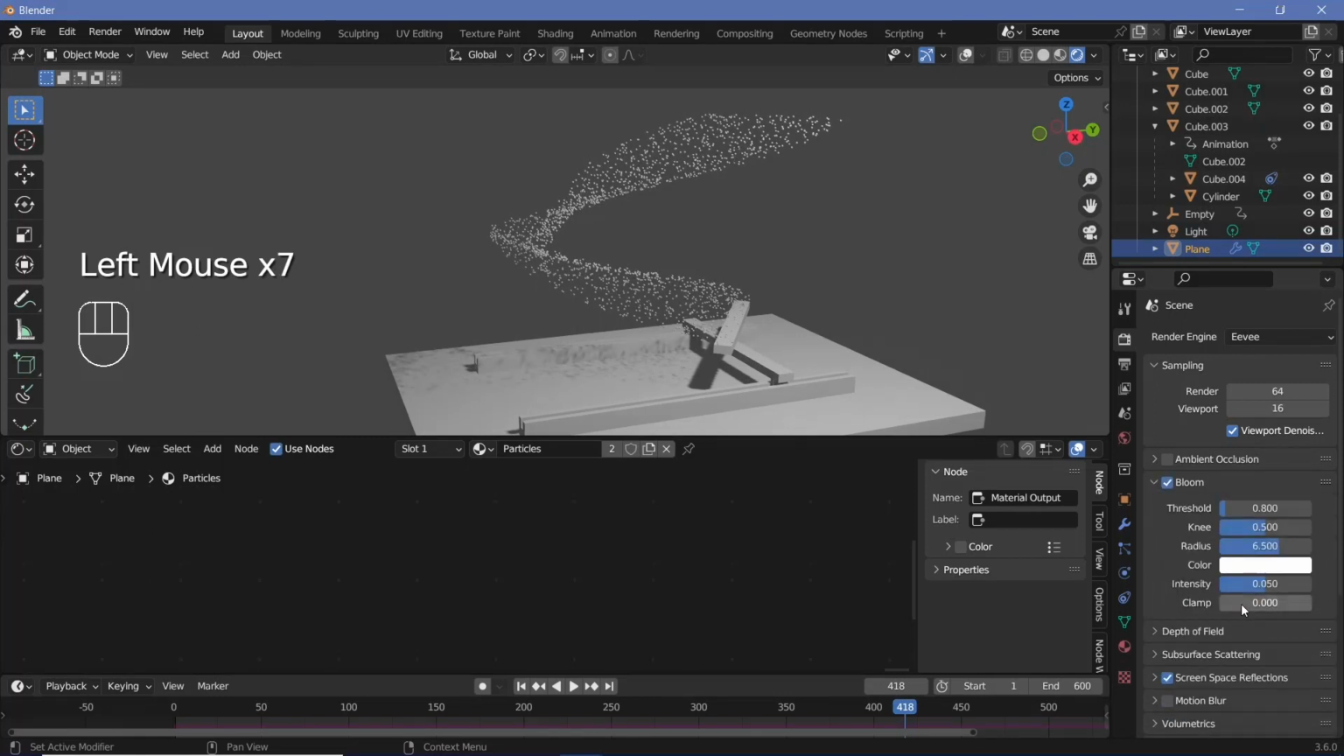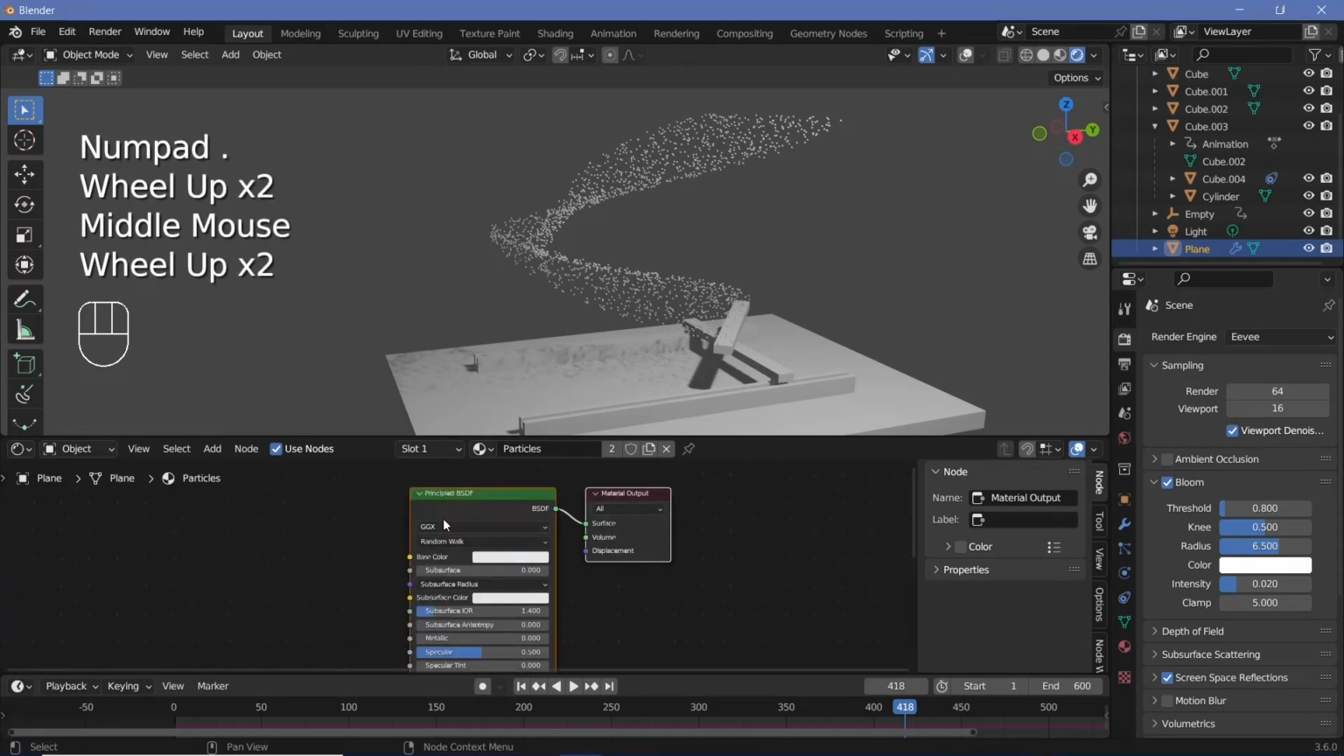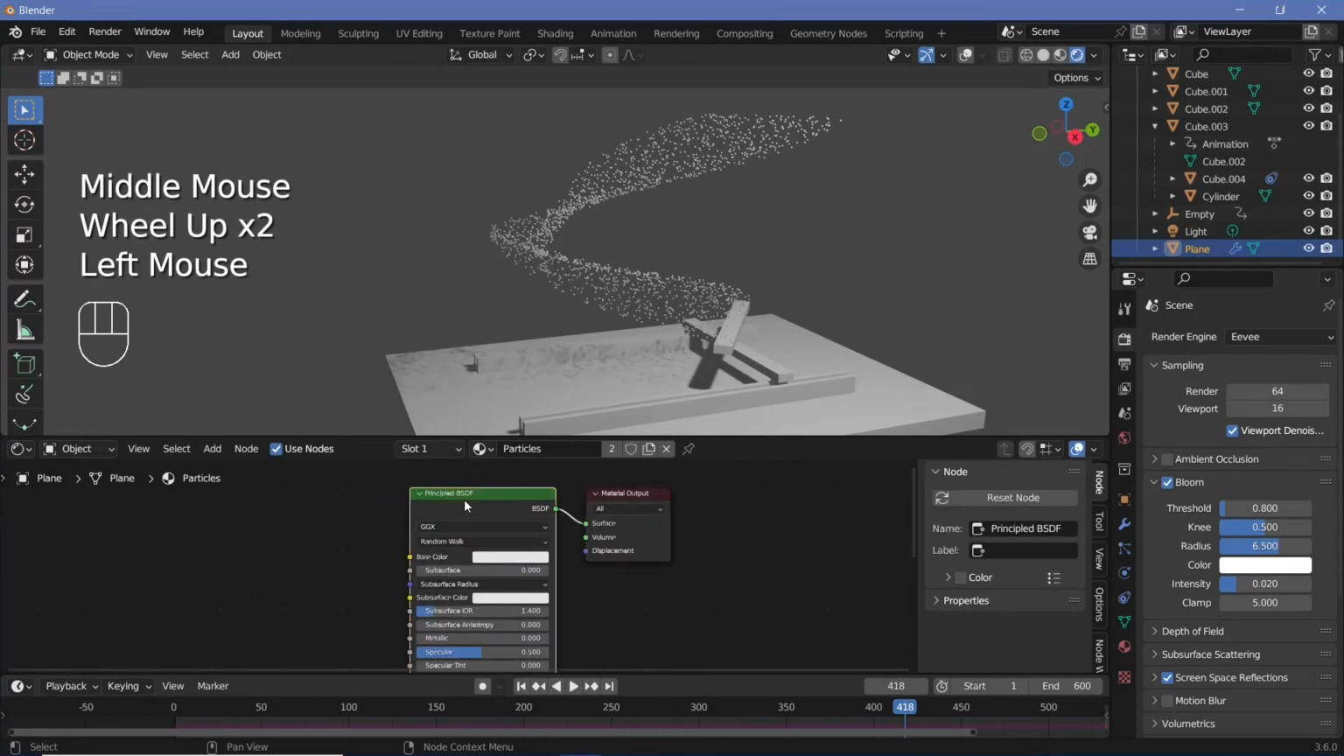For the bloom, I want to clamp it down at a value of 5, and I want to reduce the intensity to 0.02 so that it's not too intensive of a bloom. Next, for particles, if you can't see the nodes, just press period on your numpad to centralize them. Let's go ahead and select Principled BSDF and tap X to delete it.